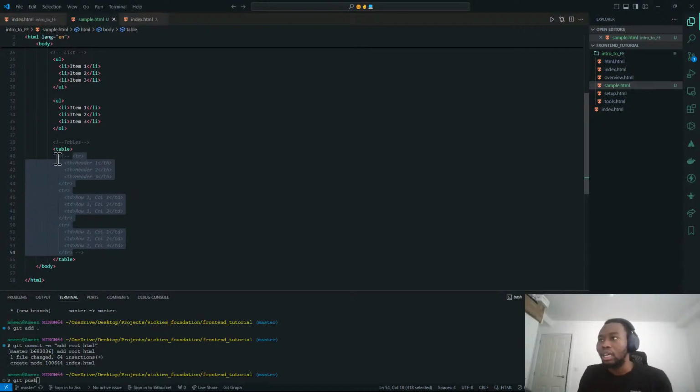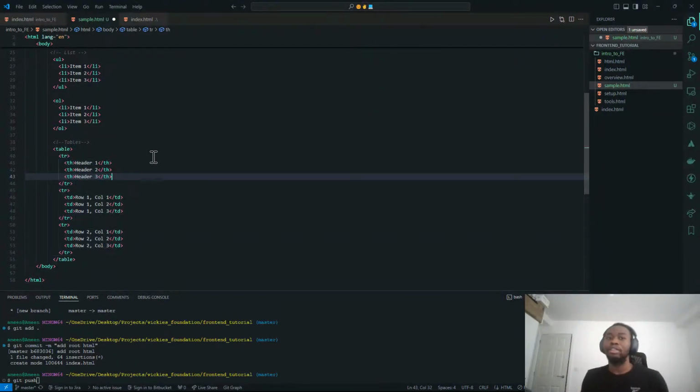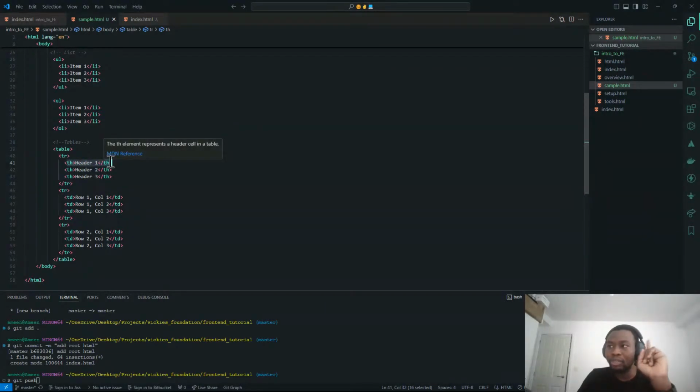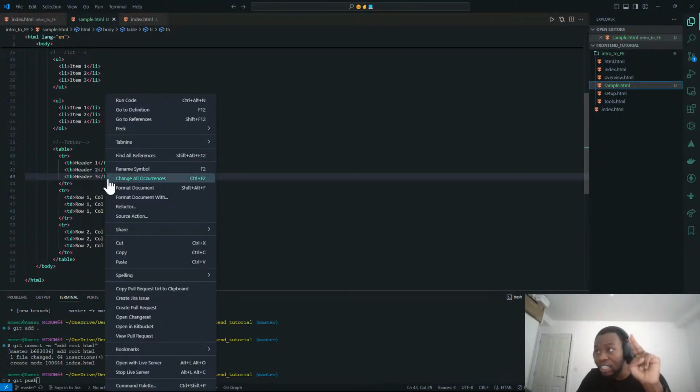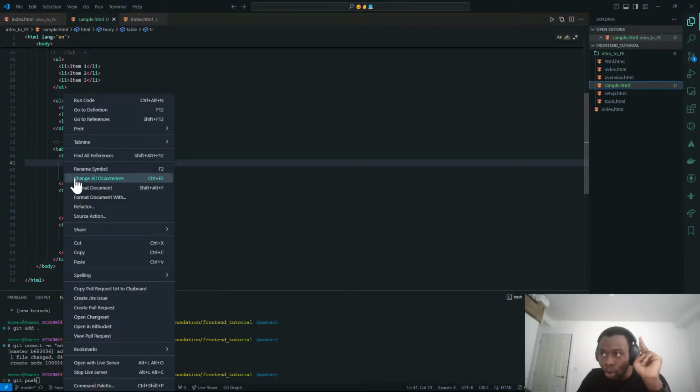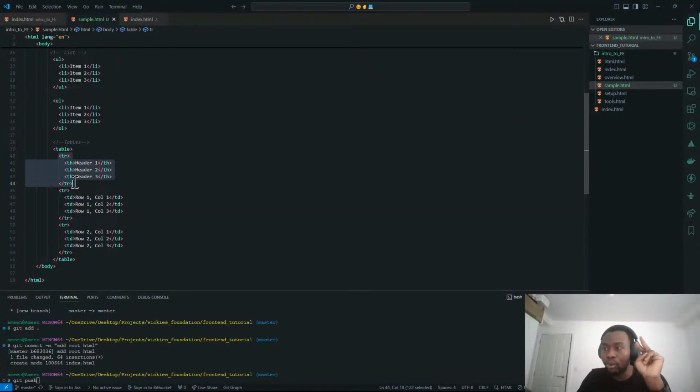Now, in here, you're saying, I want to have a table row. For this table row, I want to have headings. Each heading would be one column. Heading 1 would be one column, heading 2 would be another column, heading 3 would be another column, and they are all within the same table row. So that's what this is for. TR is table row, TH is table head.